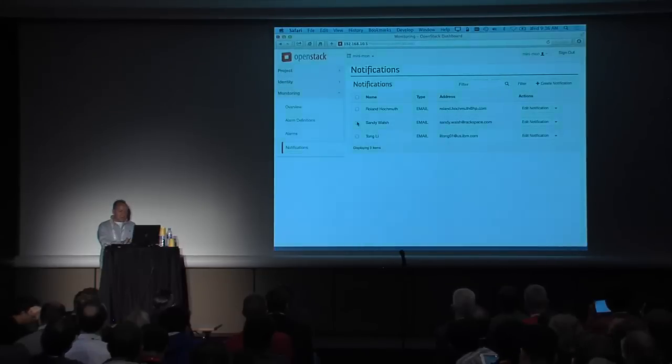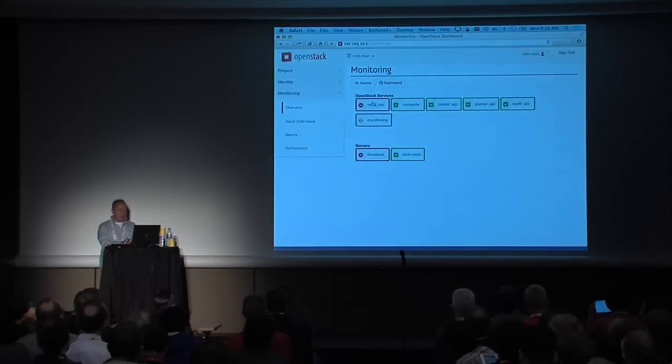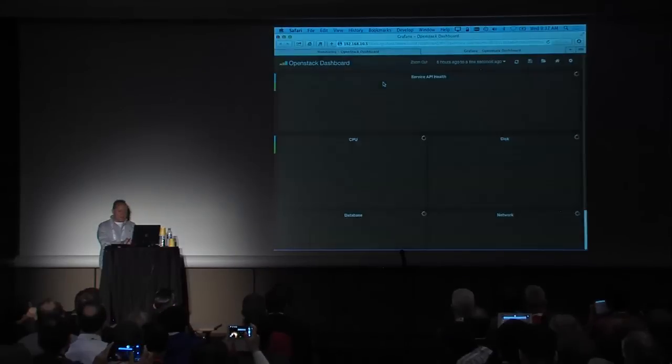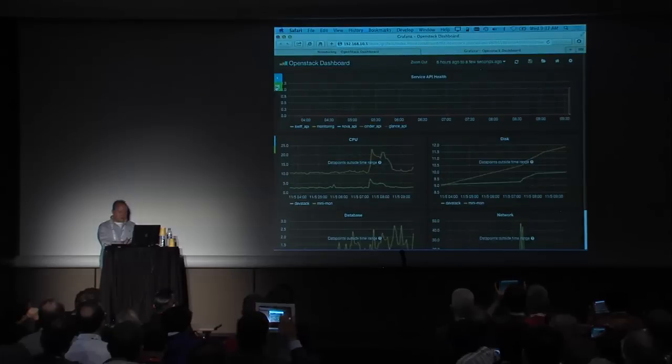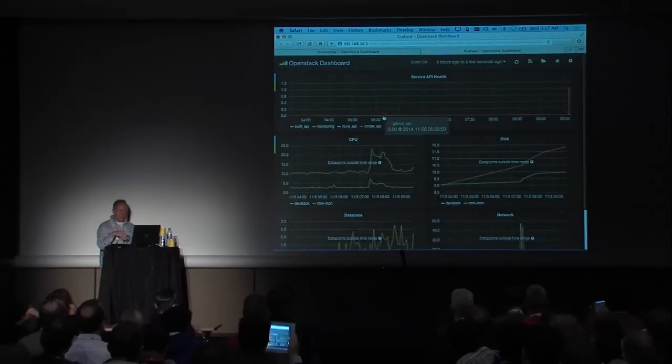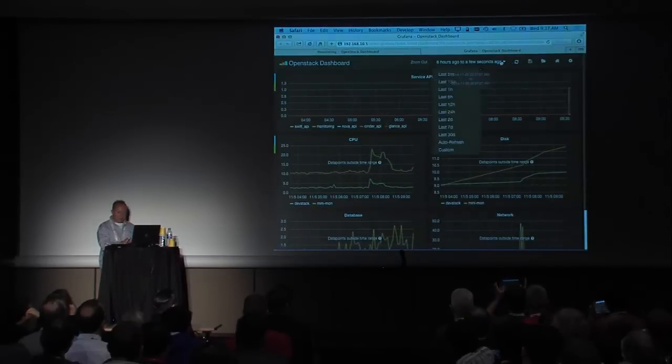So I mentioned that we had Grafana integration. So, our Nova API is down, by the way. I mean, I stopped the service, so it turned red. Pretty cool. I love when that works. All right, so this is our Grafana integration. And the main thing I want to show you here, well, this is our main panel. We got our service API health here. And when the API is up and running, it's a zero. And when it's not running, it reports a one. You can see way over here.